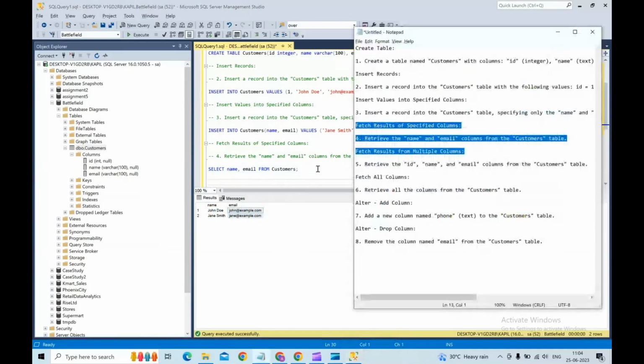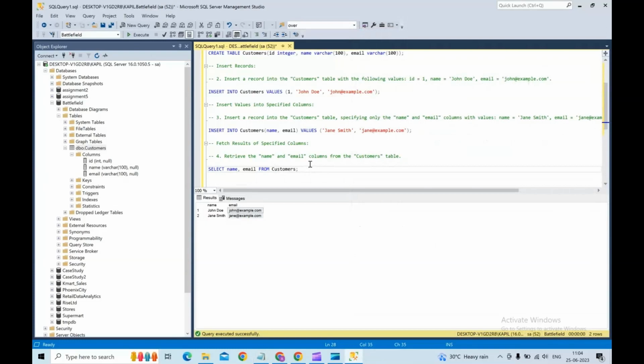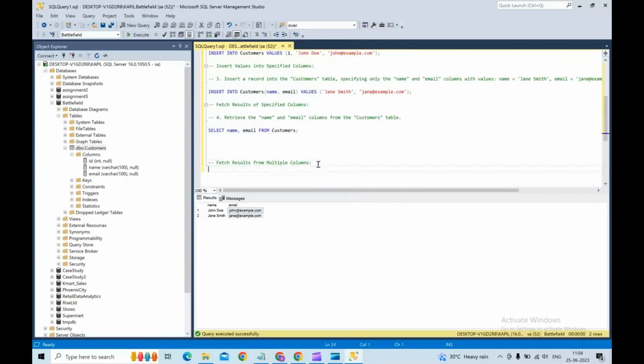Okay, let's move to the next one. So, fetch results from multiple columns. This is quite similar to the previous one. So the command is SELECT, the names of the columns. Let's put ID, name and email FROM customers. Exactly the same command as above. No difference.